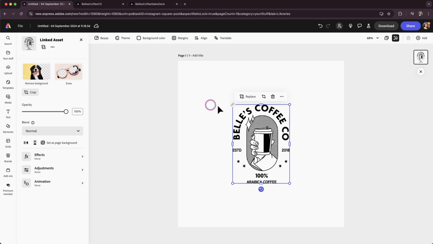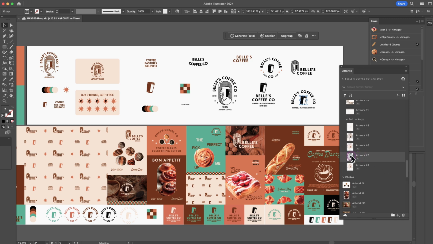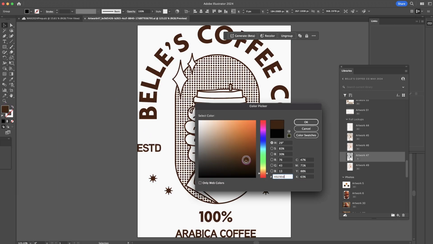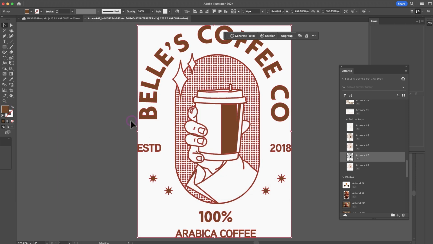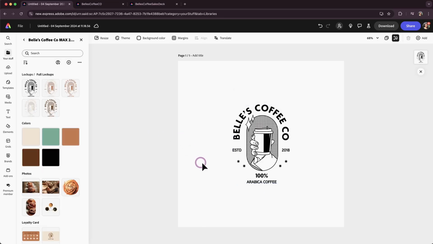This is a linked asset from my library, which means if I make any changes in Adobe Illustrator, they will be reflected and updated in my Adobe Express project. Let's hop back onto Illustrator and make a quick color change in my graphic. Once you're done, hit Save and head back to Adobe Express to look at our placed asset. And voila, the library tells you that the linked asset was changed. Click on Update to reflect the changes in your project.